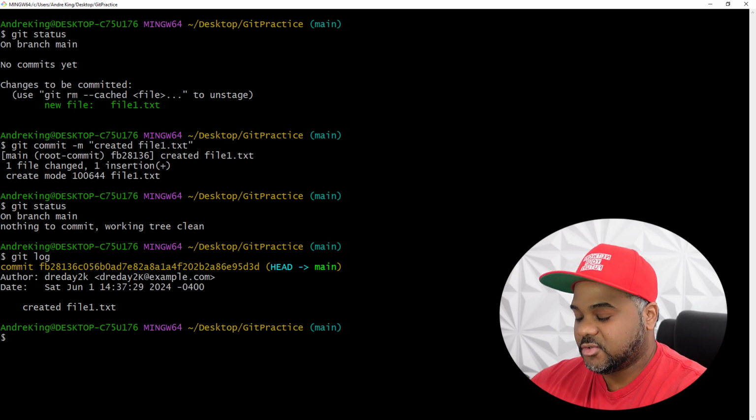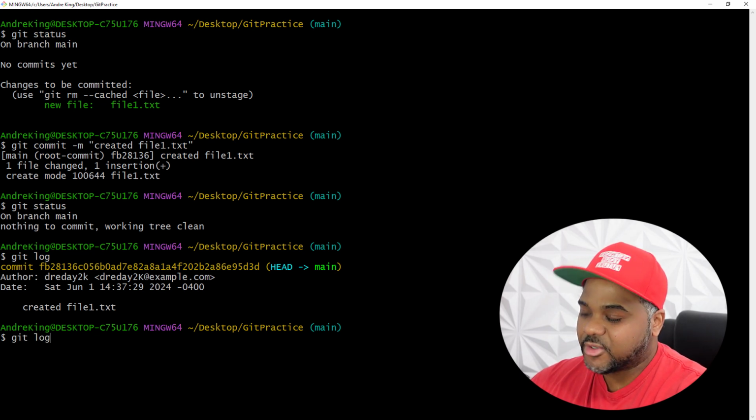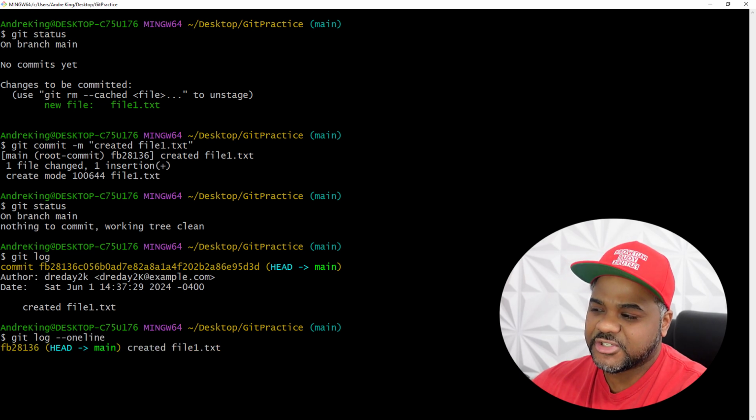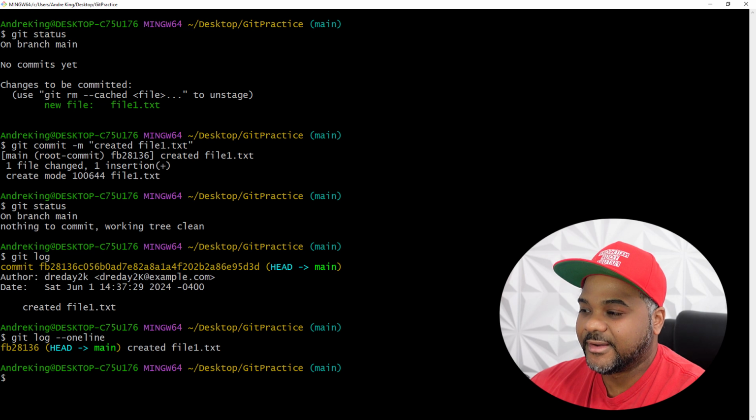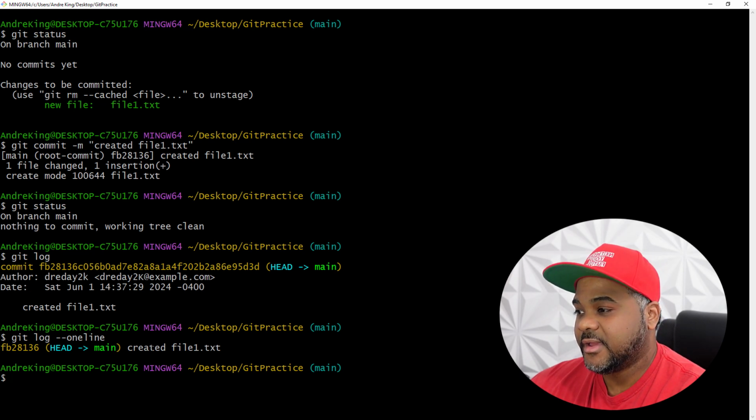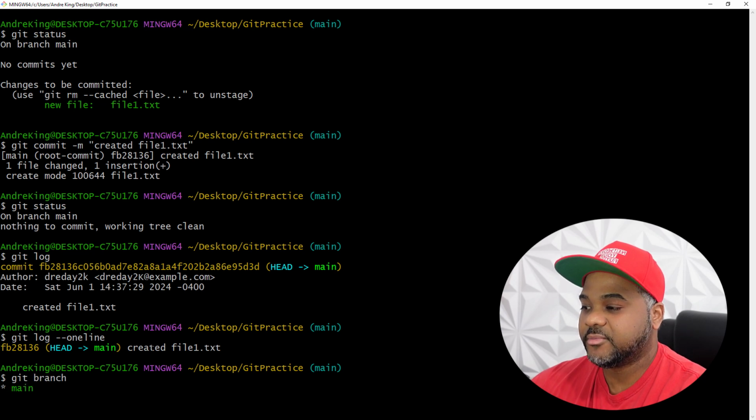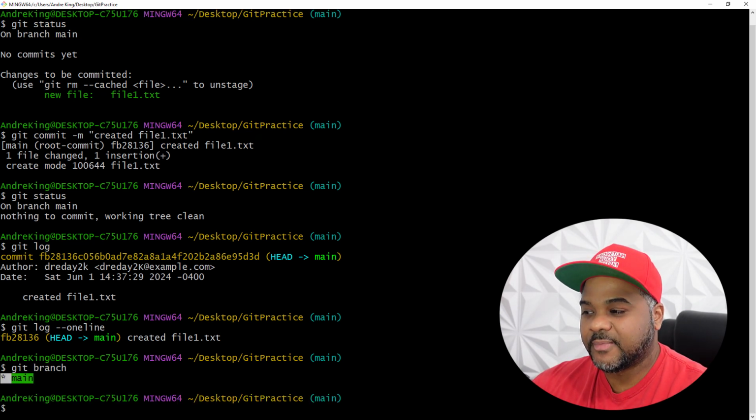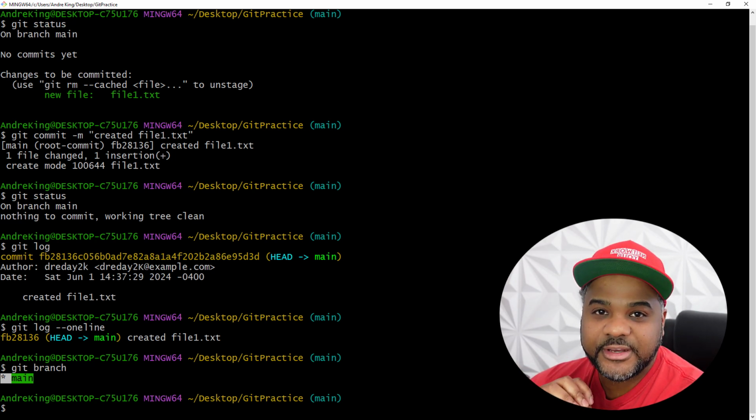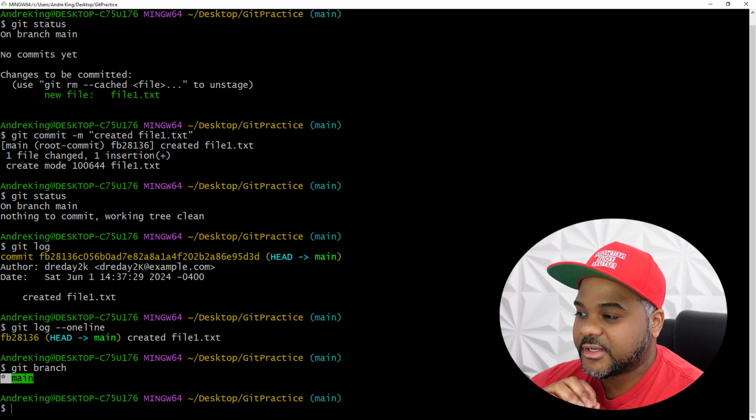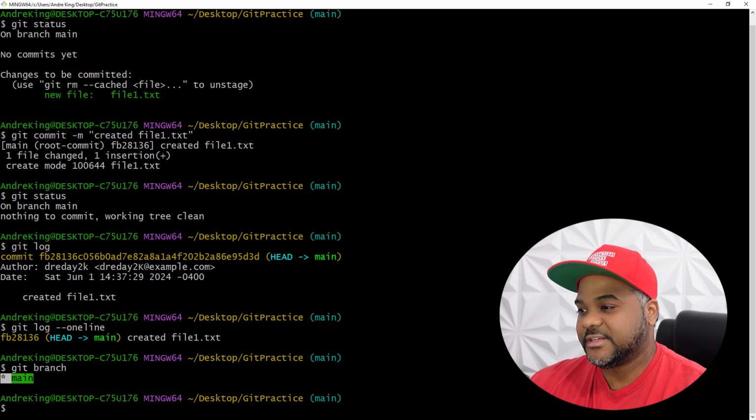So if you don't want to see a lot of stuff, just use the flag for one line, and it just shows you a few of the details in one line. So we're back to there, and now again, if we do git branch, because we've done a commit, now we actually see the main branch. If you haven't done any commit, then there are certain things that you're not going to see. The branch, of course, is one of those things.